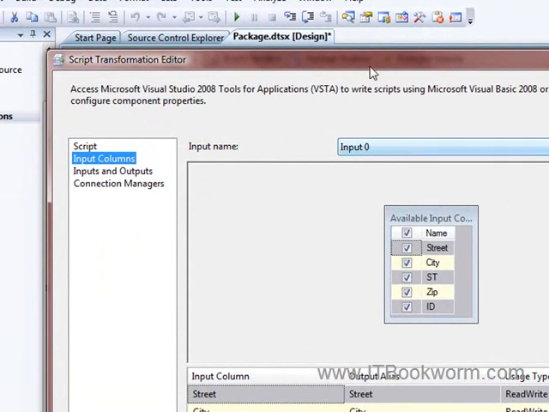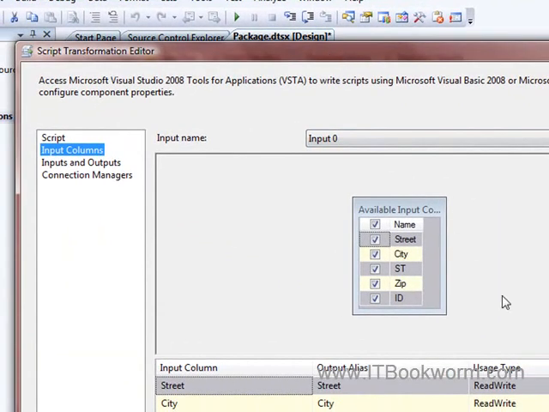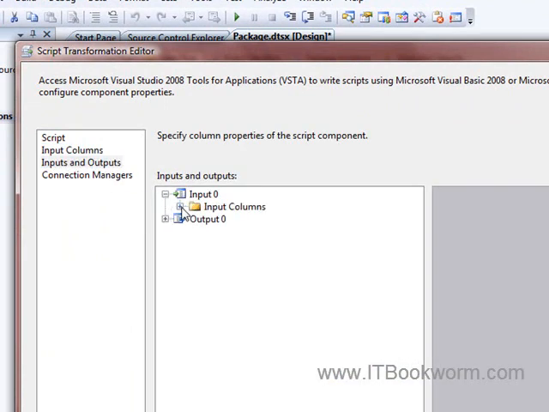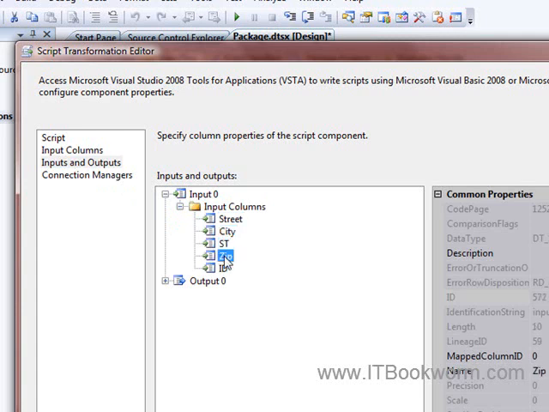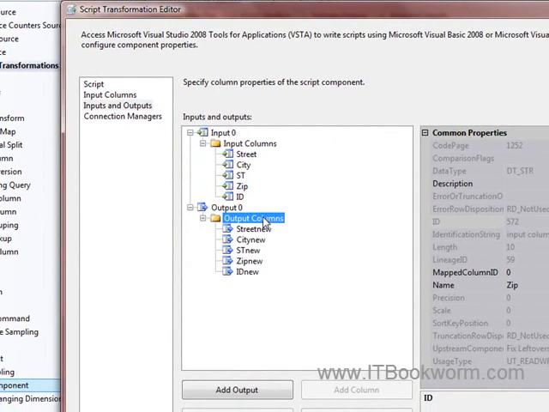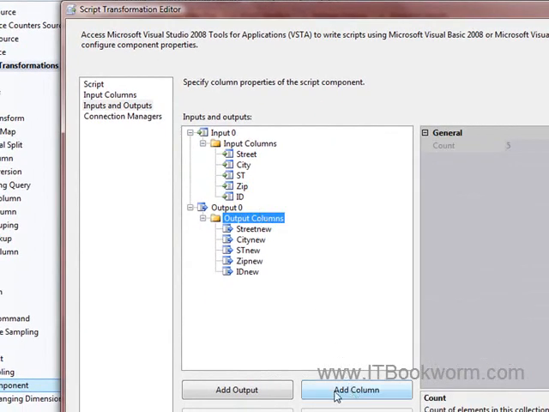And I've got the input name here of input 0. I could change that in the advanced properties if I wanted. And then inputs and outputs. You see here it names all of the inputs for you. And it really doesn't do anything for the outputs because it doesn't know what you want to output yet. So I actually had to add every single one of these by hand, which of course you just highlight this and say add column, and it'll add a column to that output.